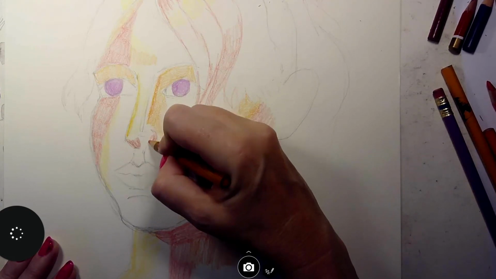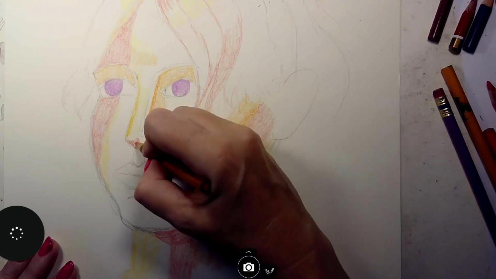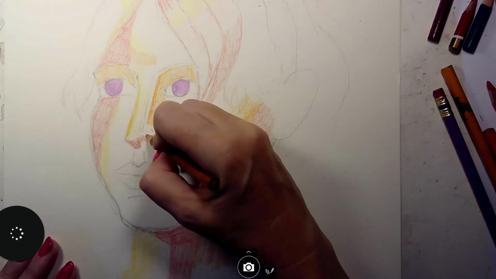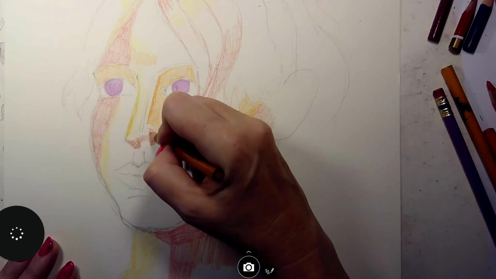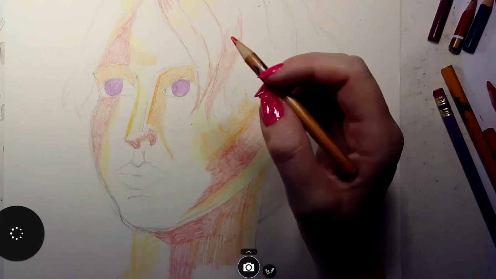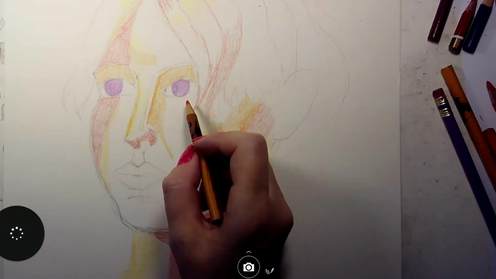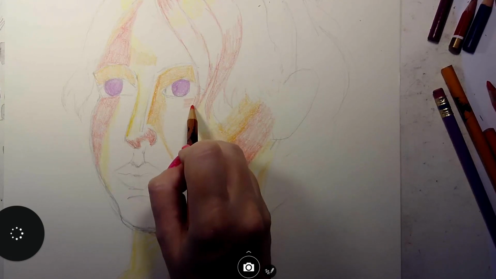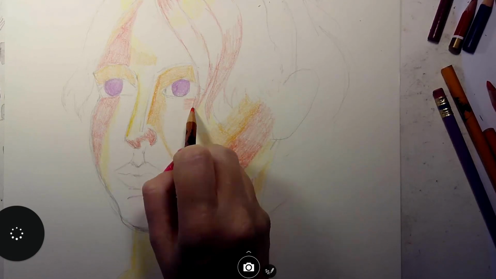So again, I'm just looking at color for different values of gray that I'm looking at in the picture. So again, we're translating a black and white to a value of color. I haven't used any pure red yet either. I will. I'm just trying to block in areas again.